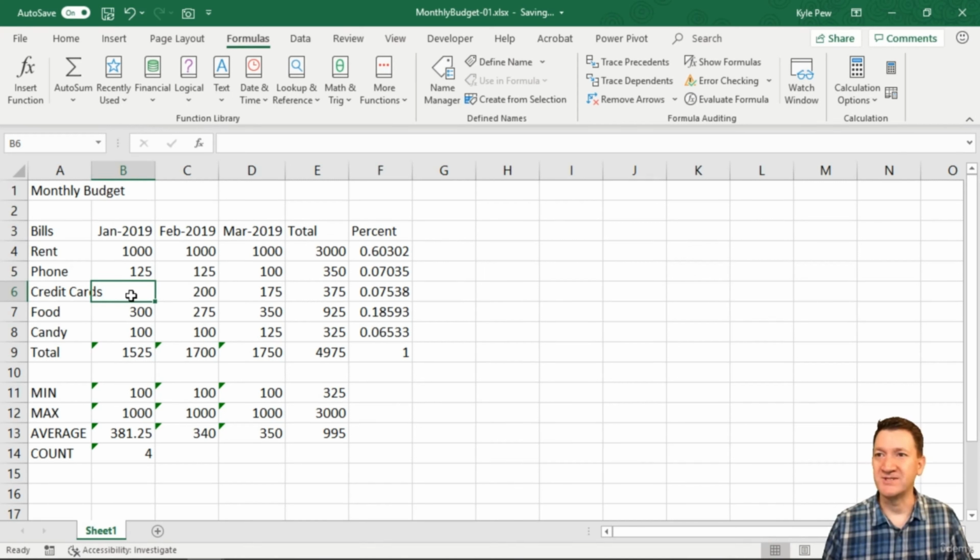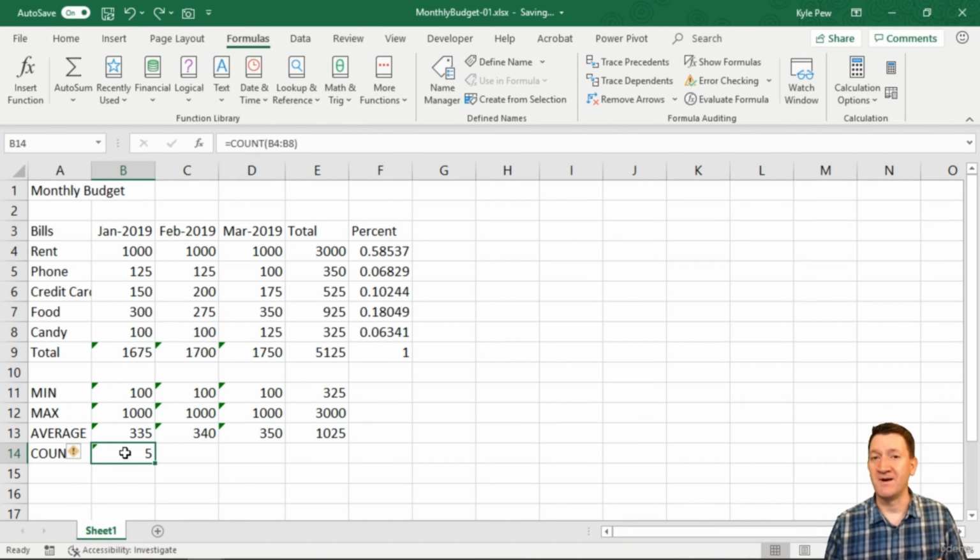Let's put that back. Control Z, I'll undo that. There we have it. All right, that's your count function. Now remember, that only counts numeric values, not blank cells, not text, only numerics.